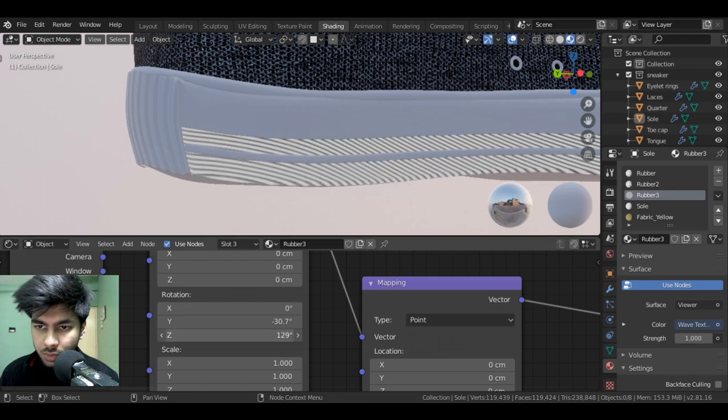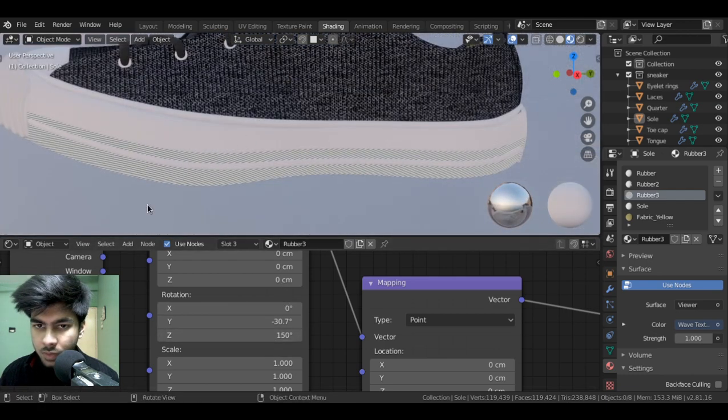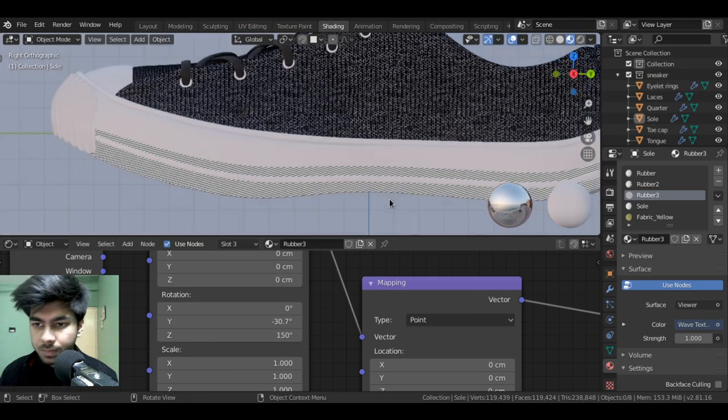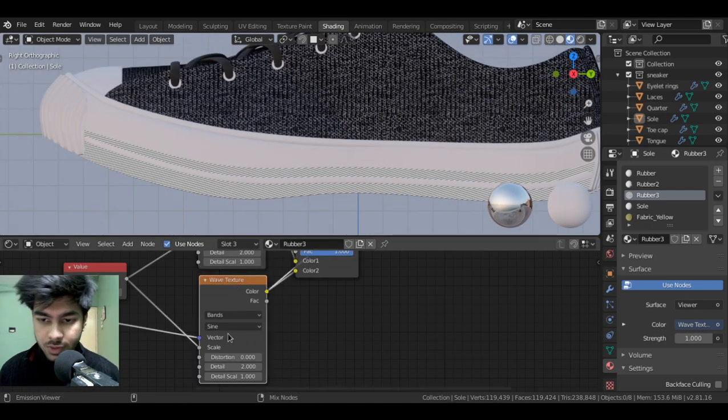Rotate till we get rid of these seams. Now it is very consistent and uniform. Now Ctrl Shift click on the second wave texture.